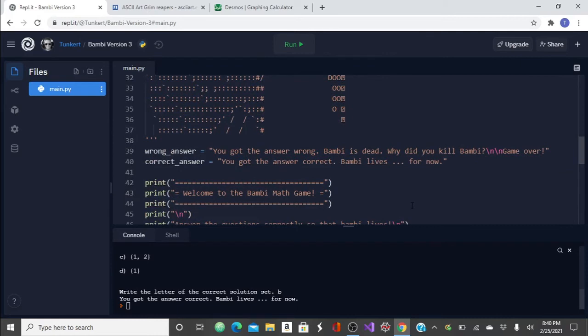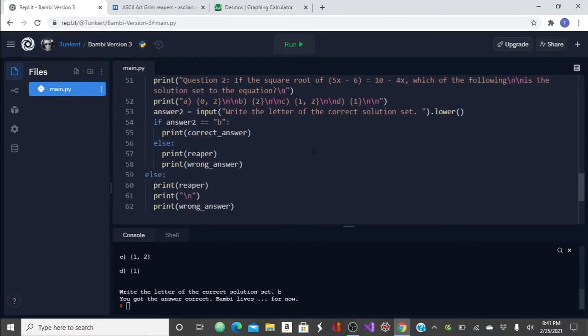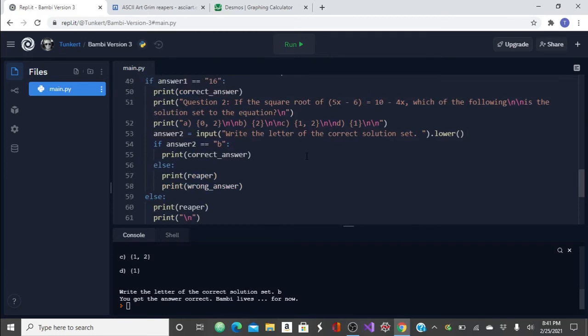So the correct answer, I might just do a little space on the new line there. Okay, and up here, I don't want this. I just want the answer on the same line. Okay, so far, so good. Now we have to have question 3.